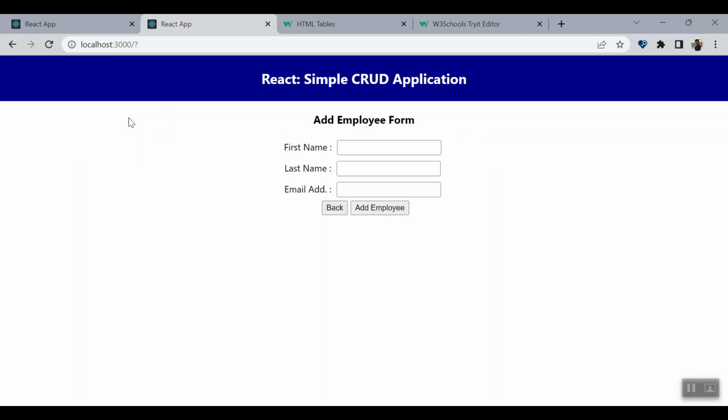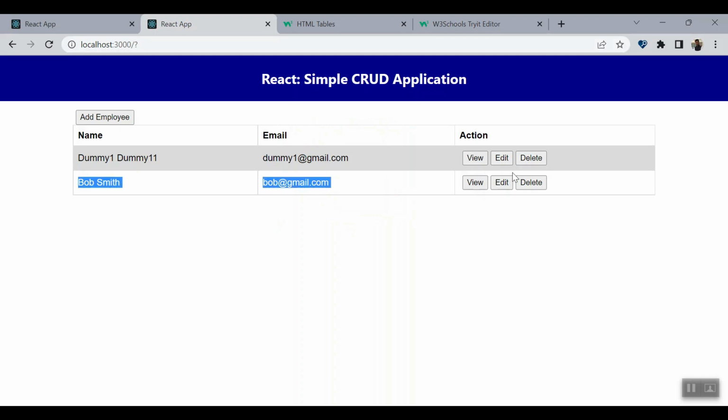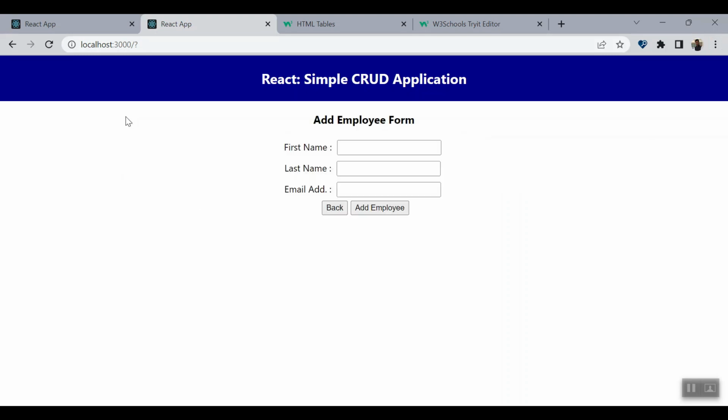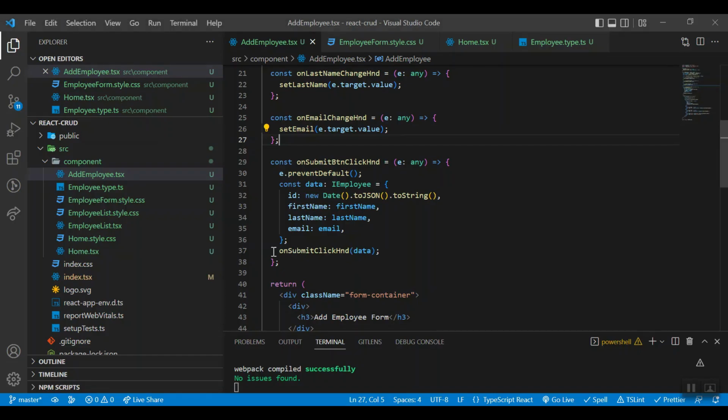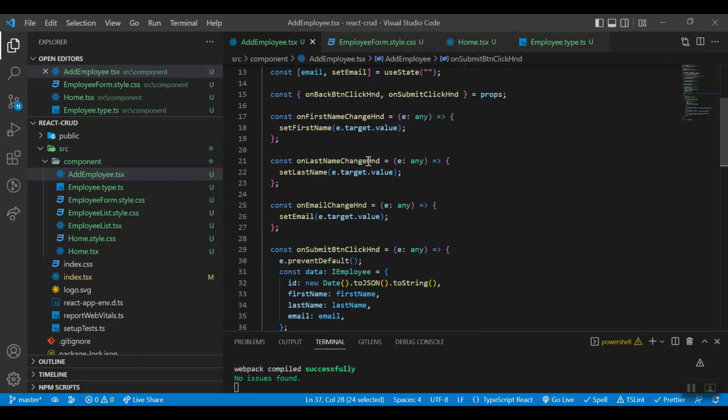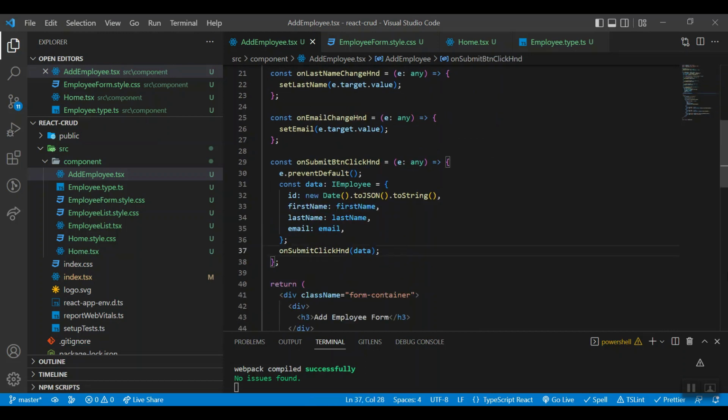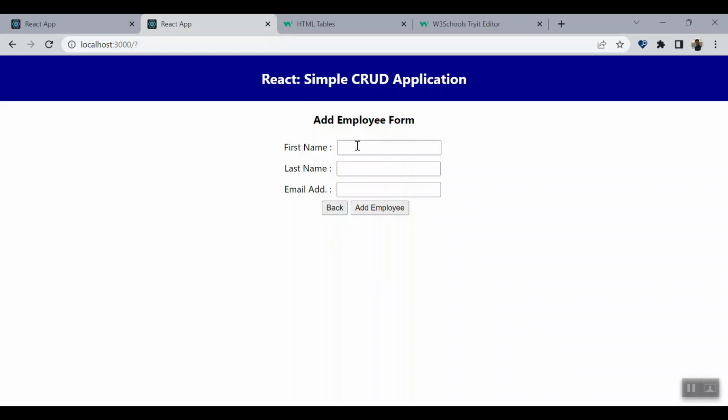Okay, let's try again. Bob Smith, bob@gmail.com. Yeah, that's fine. So here you can see the new record is added, but it doesn't go to the list page on clicking the add employee. So what we can do is, after this line, we can call the back button click handler. Okay, so it should go to the list page.